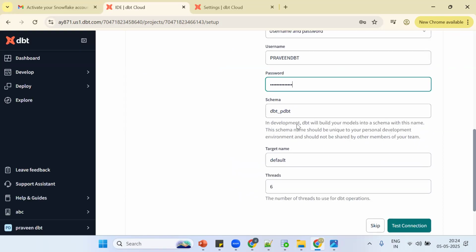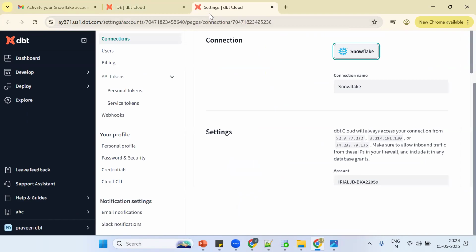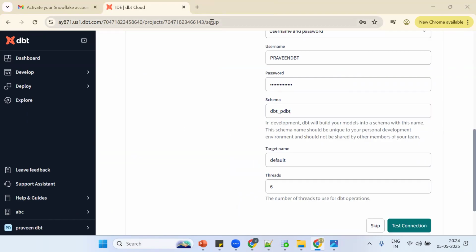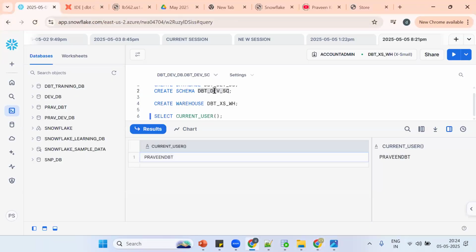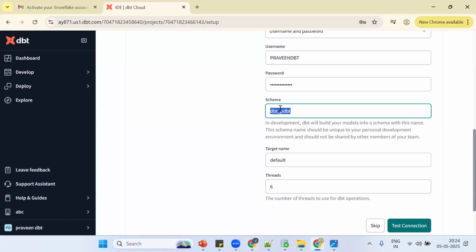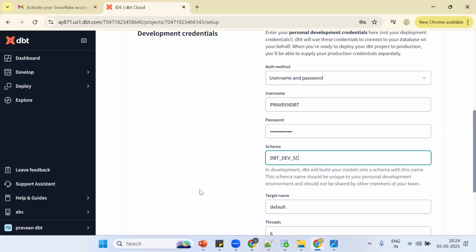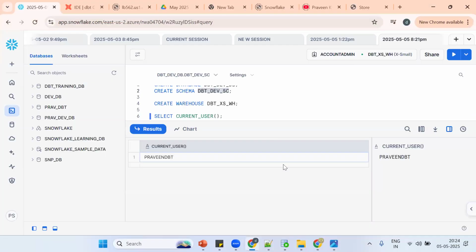So whatever we do, the models, our objects will be created in this schema, or else I can give my own schema. What is the schema we created? See, DBT dev schema. This is important. What exactly does this tell me? Whenever we run any DBT models, our objects will be created where? In this database, in this schema.